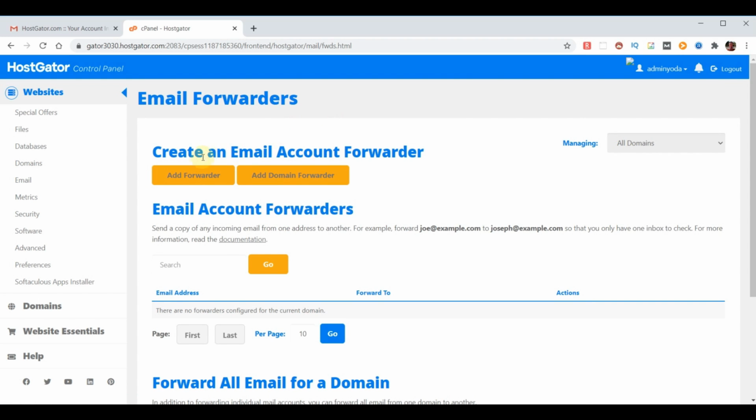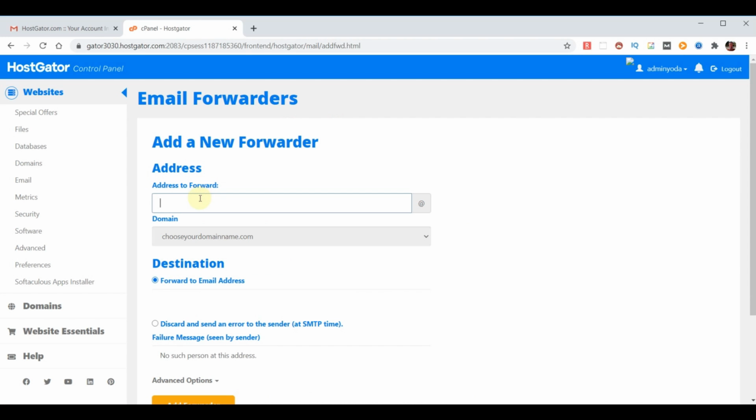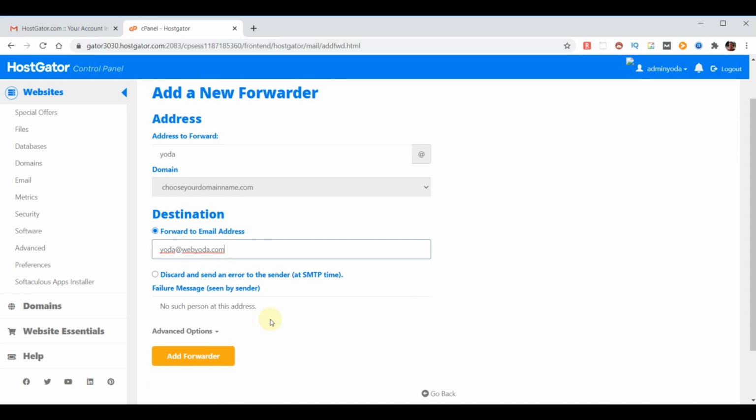We're going to choose add forwarder, and in this case, I'm going to put Yoda. There's my domain name. And where do I want it forwarded to? I want it to forward to, in my case, Yoda at webyoda.com. Scroll down.